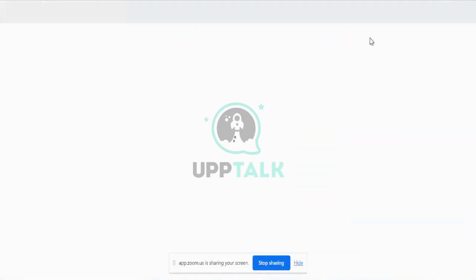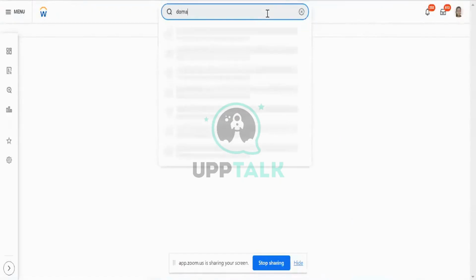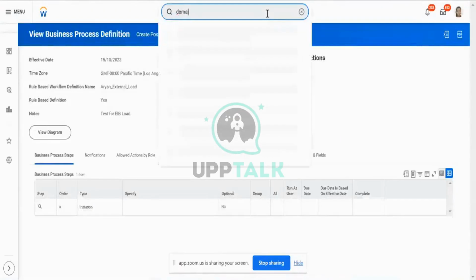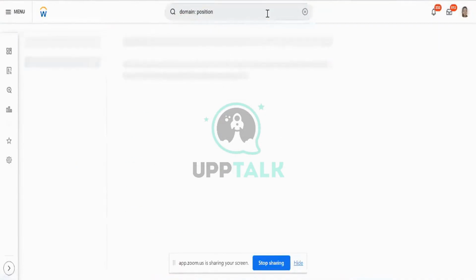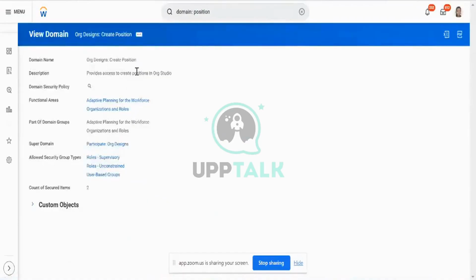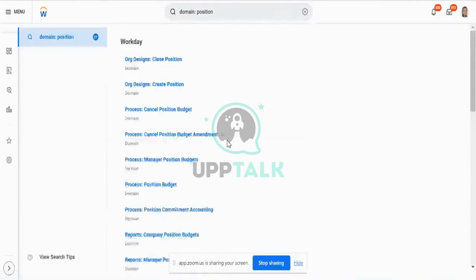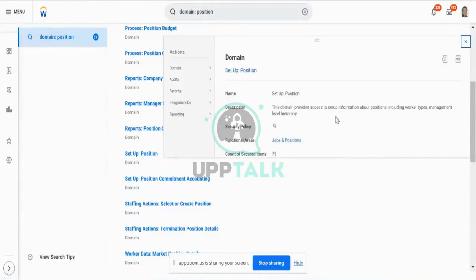Makes sense for you guys? And clear on this, where this actually boils down into? Where does this position or where does this get? And see here, Org Design. Let me go to Org Design, create position provides access to. This is Org Studio. Let's not get into Org Studio. That's a different one. Set up position. What is this? This is access to a set of information. This should be it.